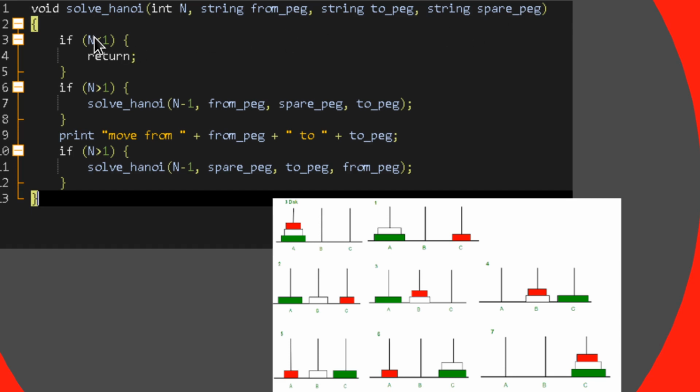3 is greater than 1, so this will be false, and this one will be true, which will call back to the function. But this time, the spare and 2 pegs have been flipped. This runs again with 2, A, C, and B. 2 is greater than 1, so this is false, then true again. Now, solve Hanoi will run with 1, A, B, since that's our current spare peg, and C. This time, none of the if loops will activate, and we'll be told to move from A to C.